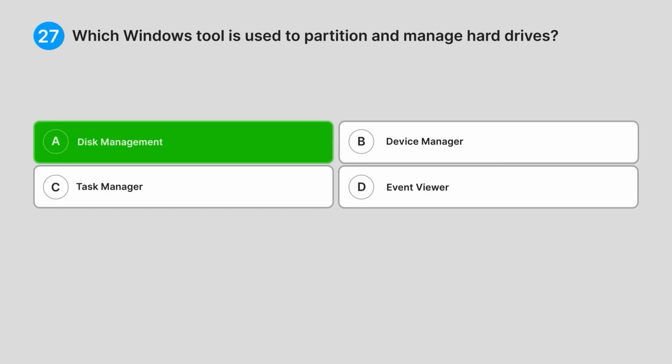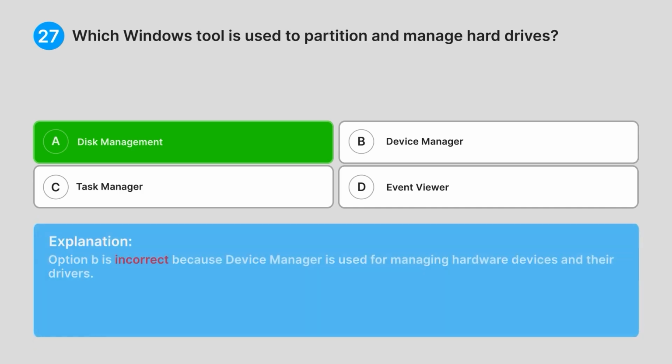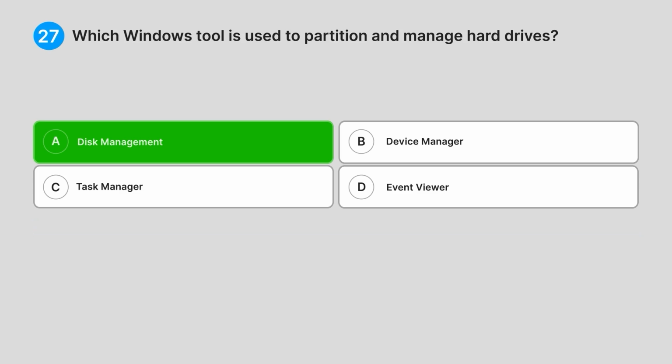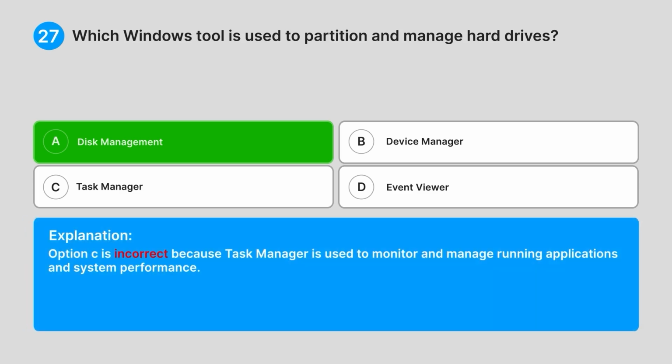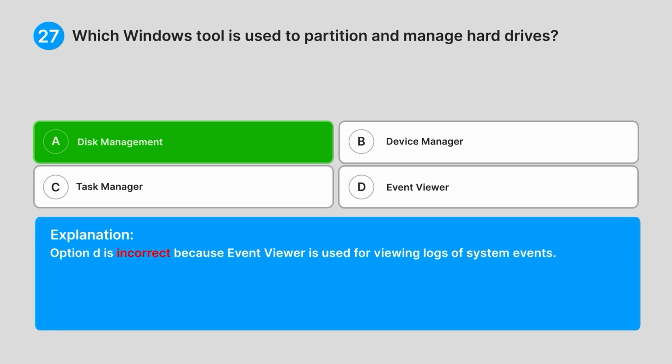Correct answer, A. Disk Management. Explanation: Option A is correct because Disk Management is a system utility in Windows for managing hard disks and the volumes or partitions that they contain. It can be used to initialize disks, create volumes, and format them. Option B is incorrect because Device Manager is used for managing hardware devices and their drivers. Option C is incorrect because Task Manager is used to monitor and manage running applications and system performance. Option D is incorrect because Event Viewer is used for viewing logs of system events.